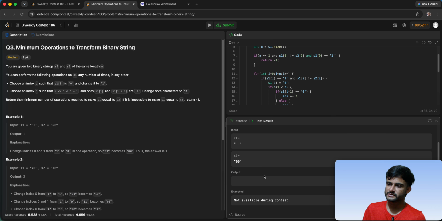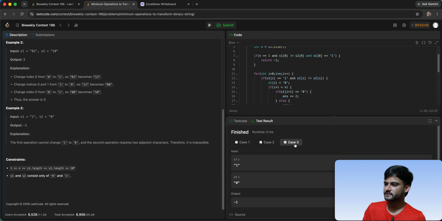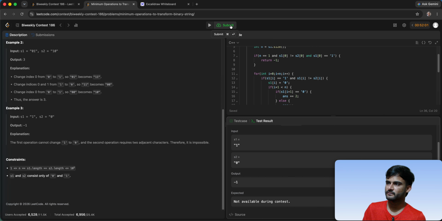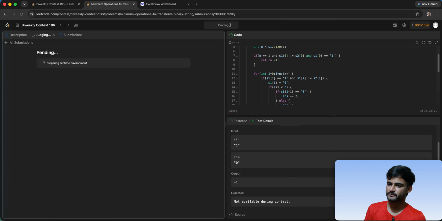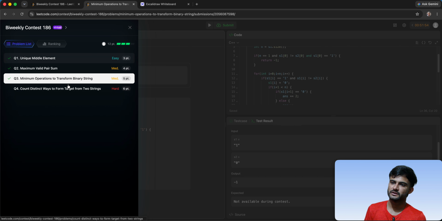Okay, so the first sample test case answer is 1. For the second sample test, the answer is 3. For the third sample test, your answer is -1. Let's submit it. Great. So let's move to the third problem now.